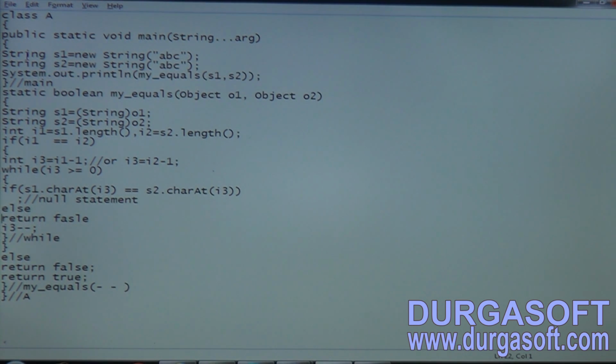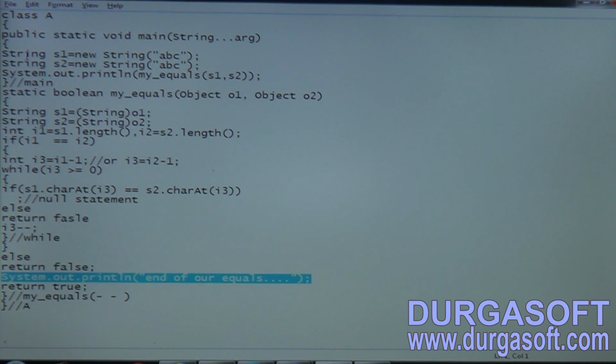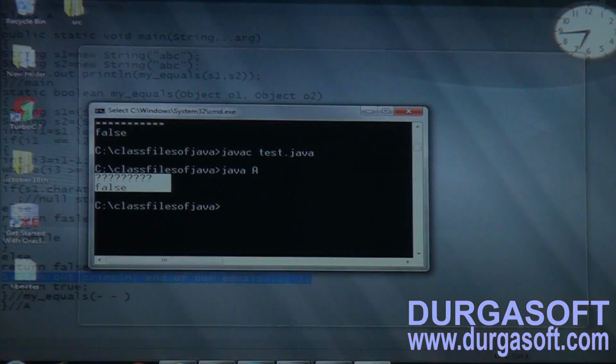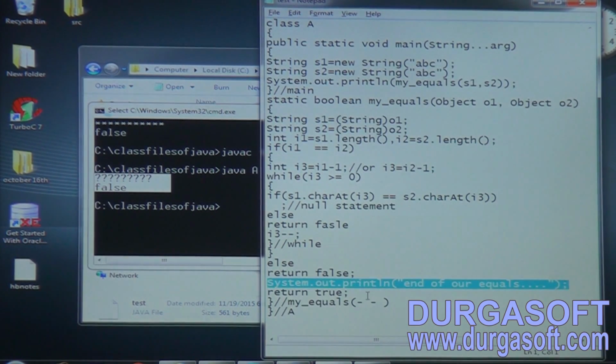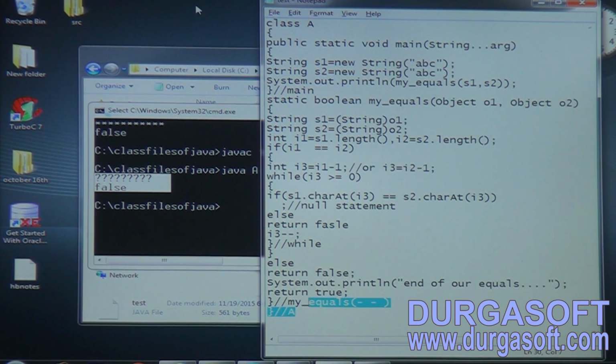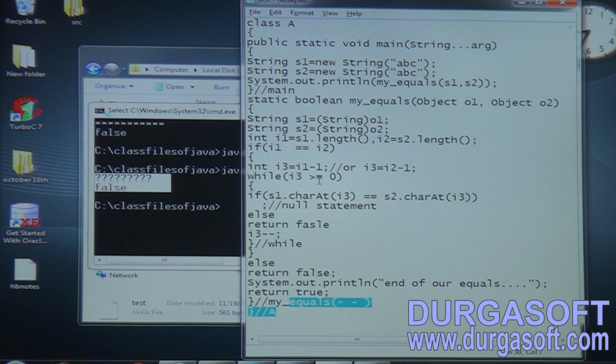And of course, to check whether our method is executing or not, let me maintain a debug statement at this statement. Println of end of our equals. So we should get end of our equals and true as the answer. Now let me compile this piece of code. What is the source code? Our source code file name is test.